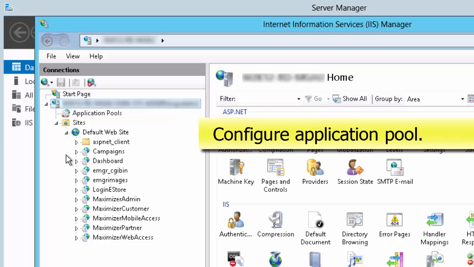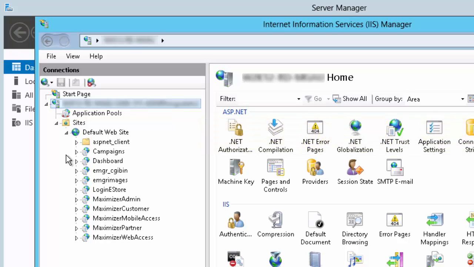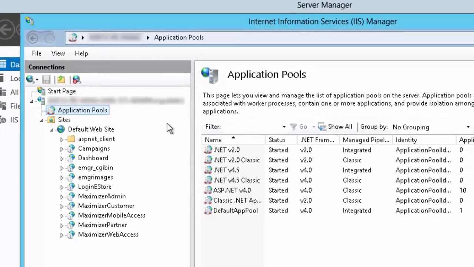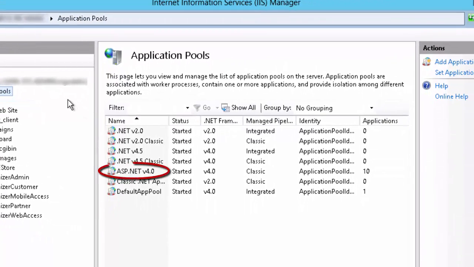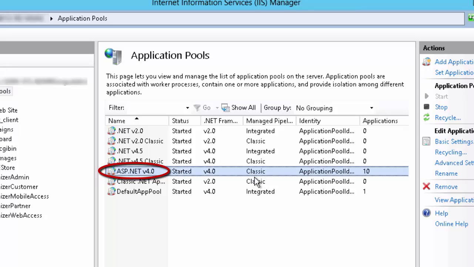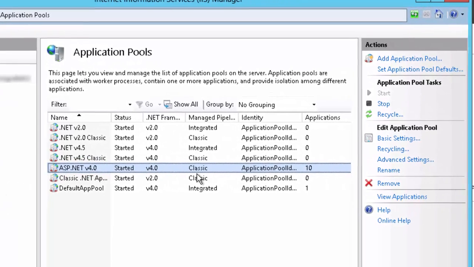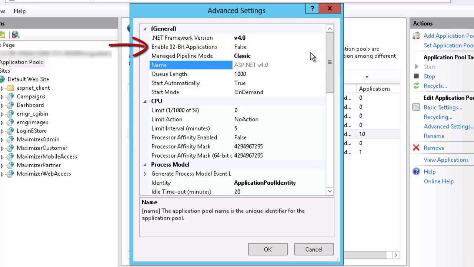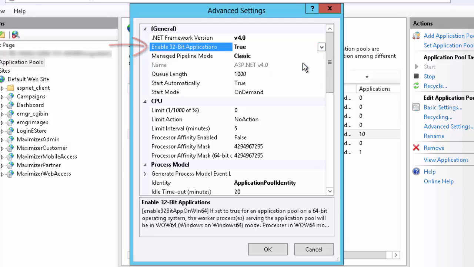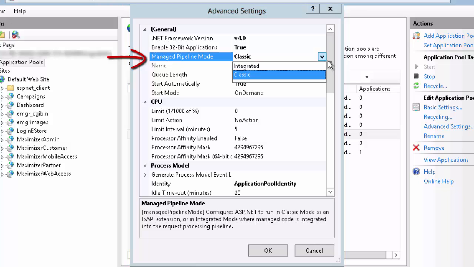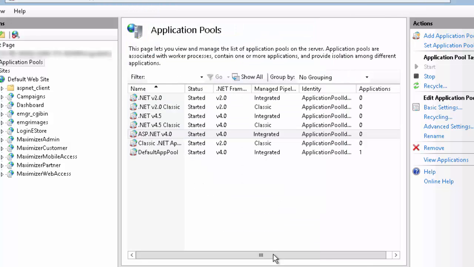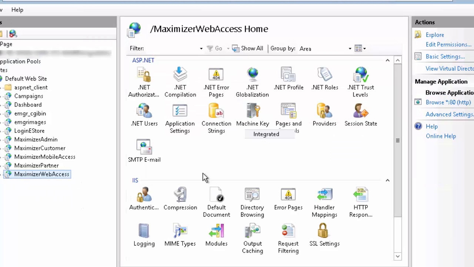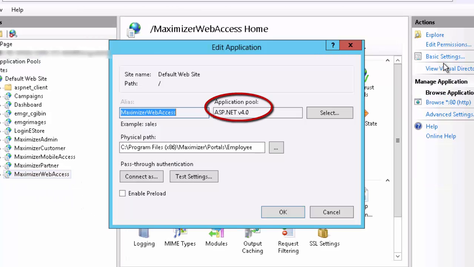Application pools specify settings that are applied to all websites assigned to the pool. In the Connections pane, select Application Pools. We'll configure the ASP.NET version 4 application pool for the Maximizer websites. In the right pane, select Advanced Settings. Next to Enable 32-bit applications, select True. And next to Managed Pipeline Mode, select Integrated. The Maximizer websites are already set to use this application pool, so the change is applied to all the Maximizer sites.